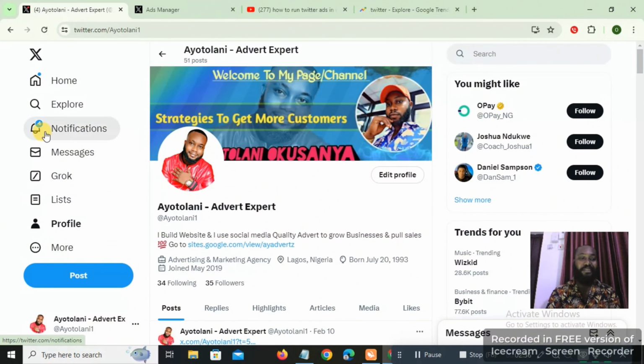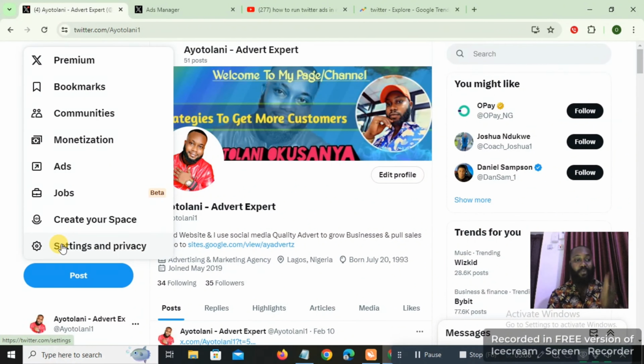Now, the second thing you want to do is, you are going to see on the left hand side right now: home, explore, notifications, messages, Grok, lists, profile, and more. What you want to do is click on more. Once you click on more, you're going to see premium, bookmarks. Let's just say maybe you have subscribed for premium, you understand? So you go to ads, you're going to see ads here, and the next thing you want to do is click on ads.